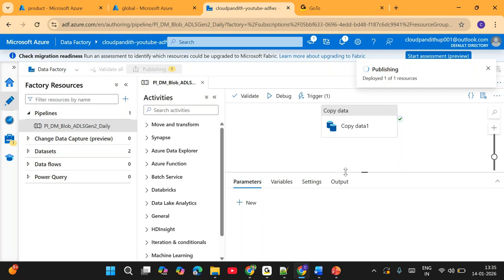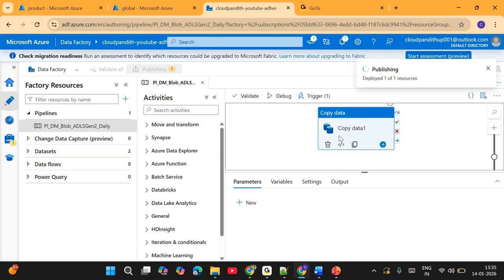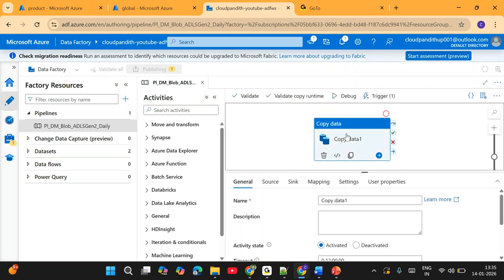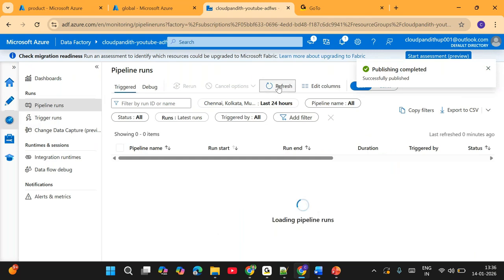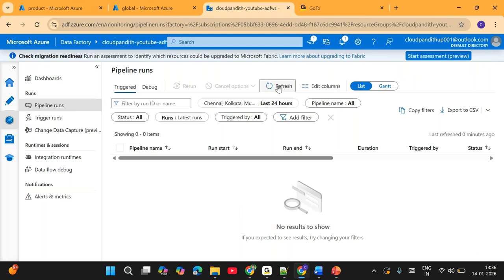If it is not running at 1:37, then we need to really look into where we are making a mistake. But it's very simple. I don't see any mistake from our end. It must be a temporary issue, or we need to wait for some time to see whether ADF has any temporary issue. If there is no temporary issue, maybe we need to raise a ticket to Microsoft to understand why this is not running.